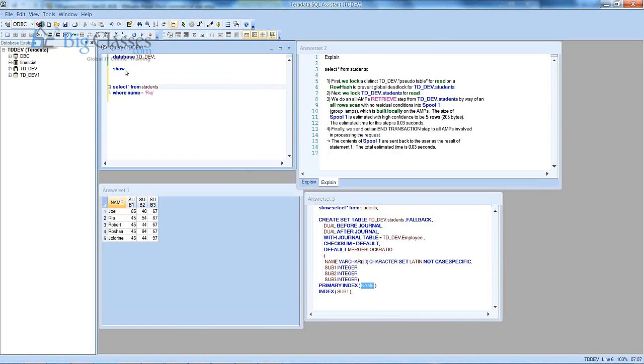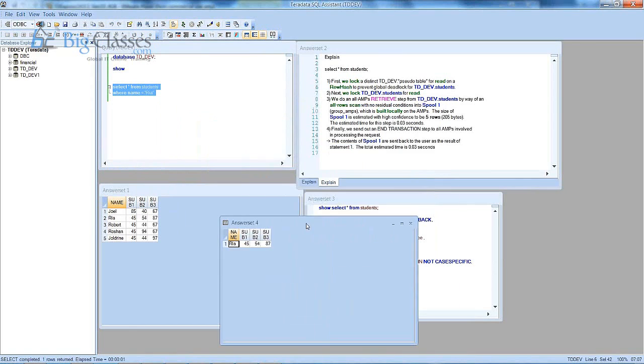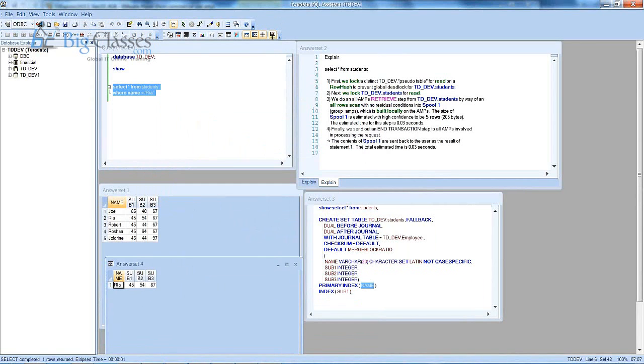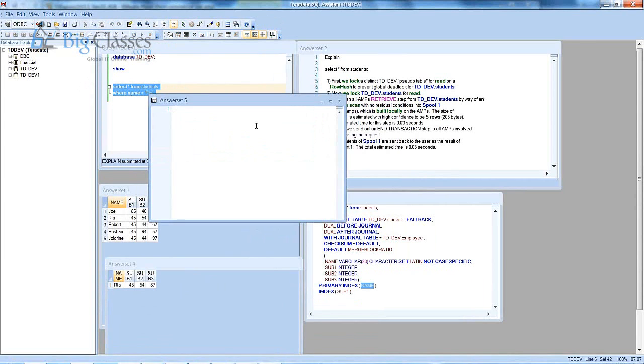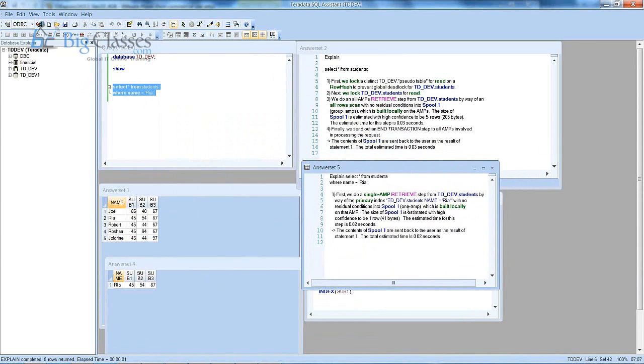So if I execute this explain plan, what is the difference now? Let me execute it. I got one row. I have to do the explain plan for this. Let me press F6. If you compare the difference between the initial and now, first we do a single-AMP retrieval step from student by way of primary index, TDTF student name is equal to Ria, with no residual conditions, which is built locally.